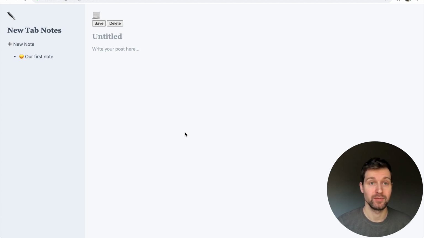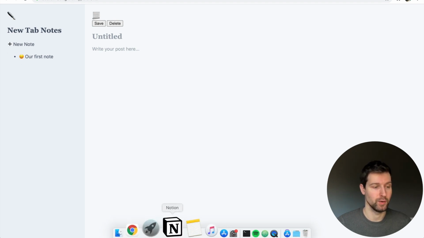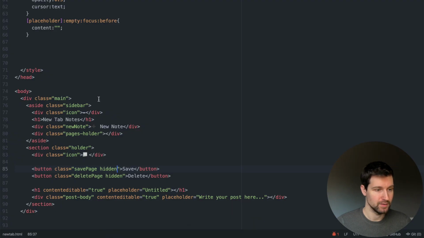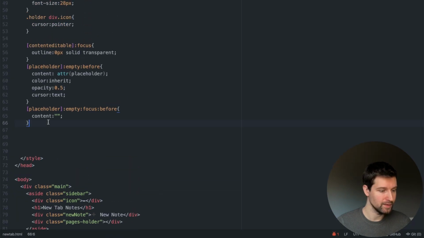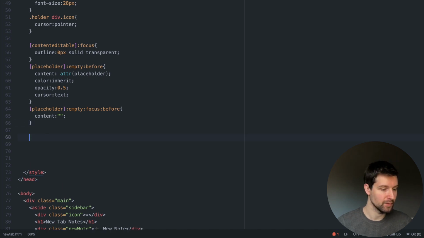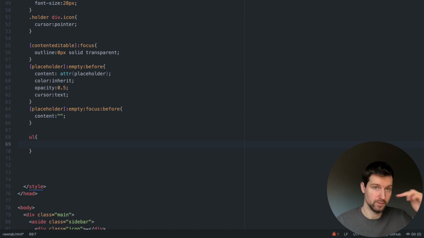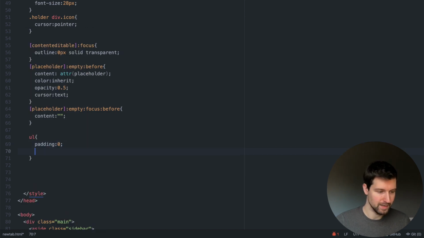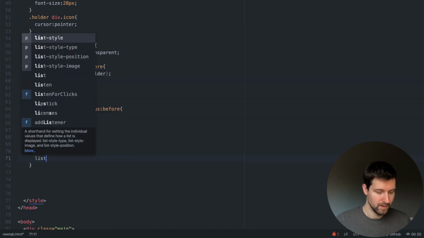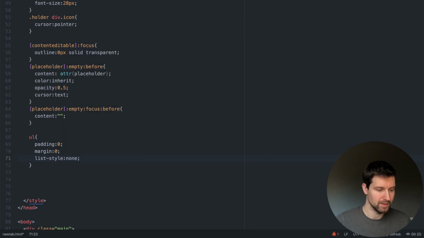So we're going to add some new CSS now to actually make this change work for these buttons, but also to change the display of our sidebar a little bit as well. So let's go back to our new tab.html, scroll up to our CSS, and underneath this placeholder part of the CSS here, we're going to add some new items. The first one is for our ULs. This is where we list all the different notes that we have on the page. So we're going to remove all the padding and all the margins, and we're going to set the list style type to none, so that removes the bullet point on the corner.